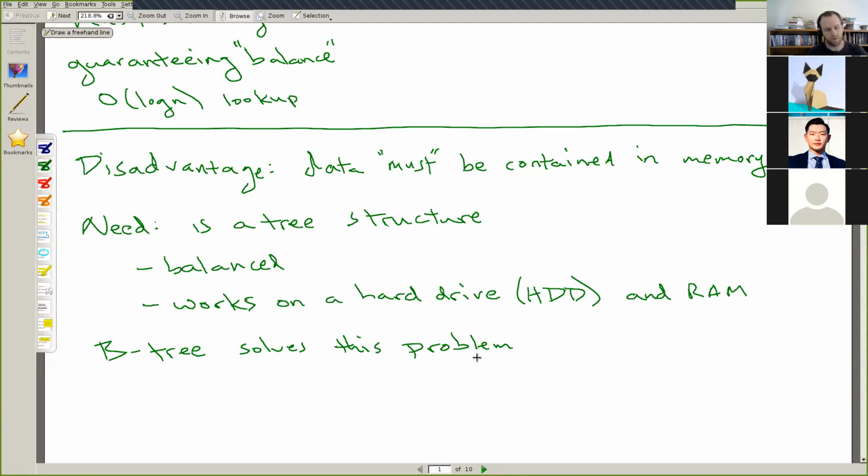So maybe before talking about the B tree, are there any questions about anything that we've talked about so far and like what the need for the B tree is?